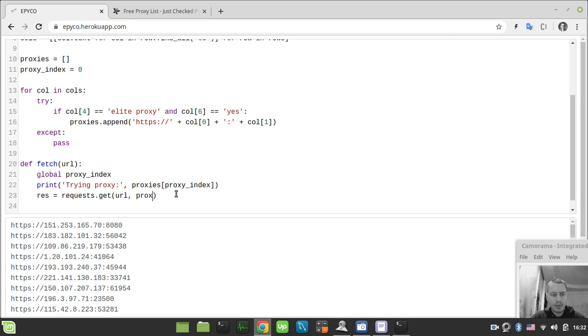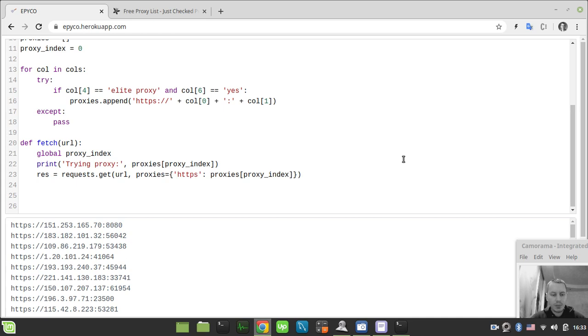Okay, so I need simply to specify proxies equals, and now the following format. So here I need to specify the HTTPS, and here HTTPS, and here I'll use this proxies indexed by proxy index. So in case this succeeds, we can simply return our response. And also I forgot to add the timeout here. So the normal timeout to consider is no more than 5 seconds. If you specify less, it would be hard to find a proxy that would actually work within the 5 seconds, because they are all free and everybody out there is trying to make use of those proxies. So the timeout of 5 seconds is pretty enough.